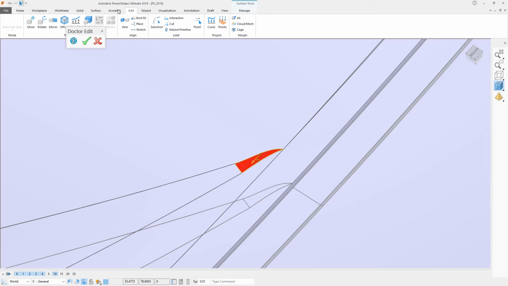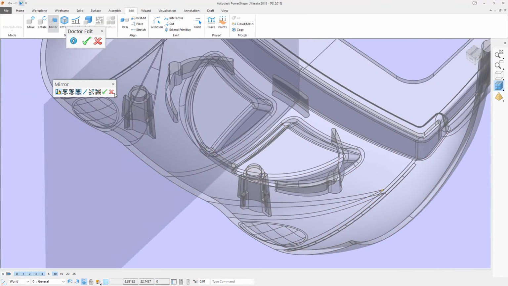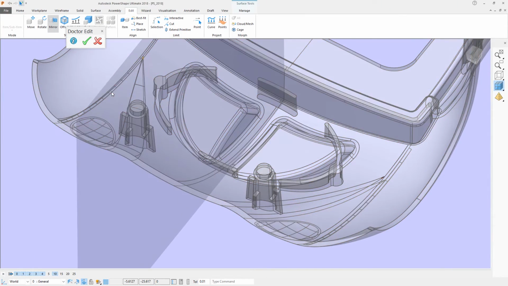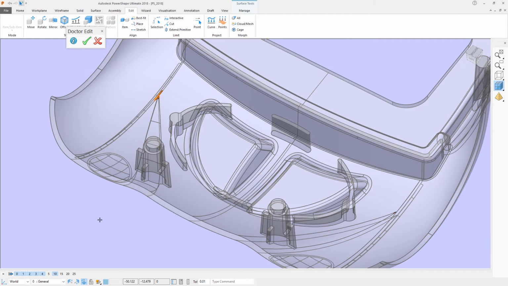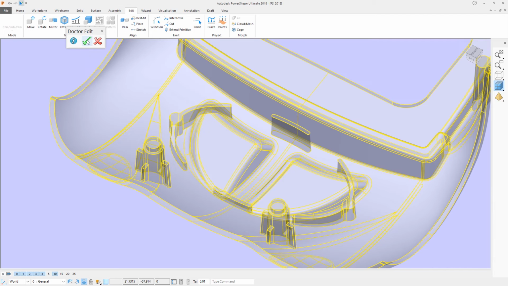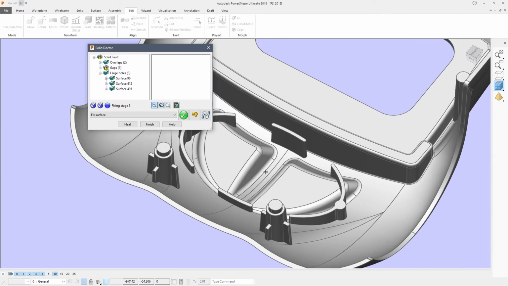Now come to the general edits with that surface still selected, and I want to mirror through the ZX plane. I'm going to apply that change. So now I have two surfaces, one here and one here. I'm just going to make sure I have both of them selected and then sew both of them back into my solid.